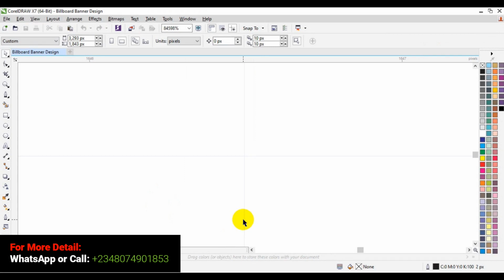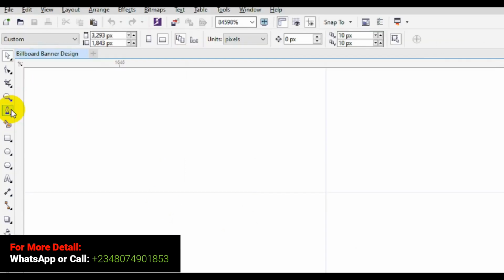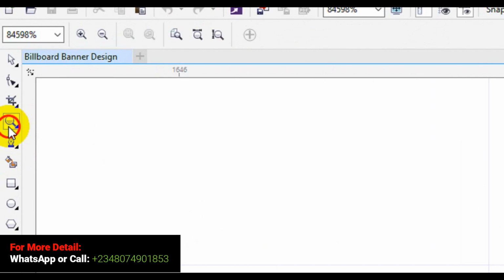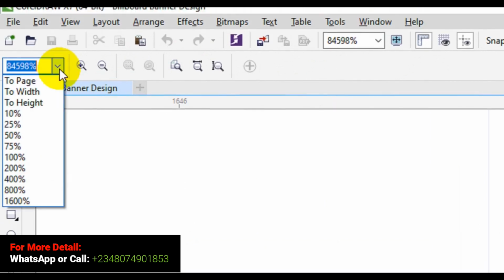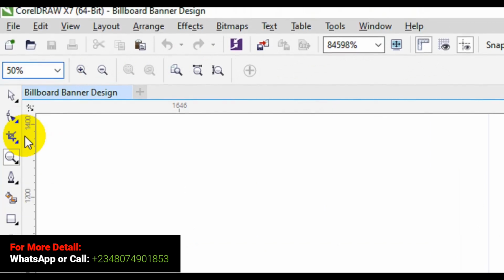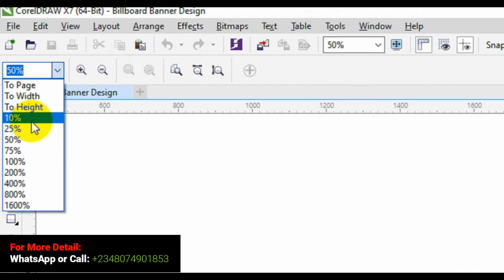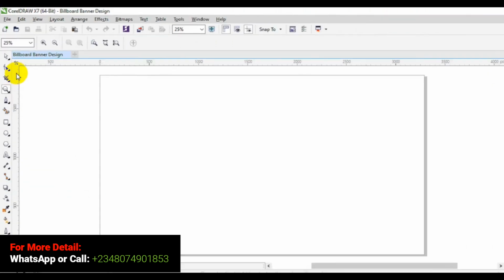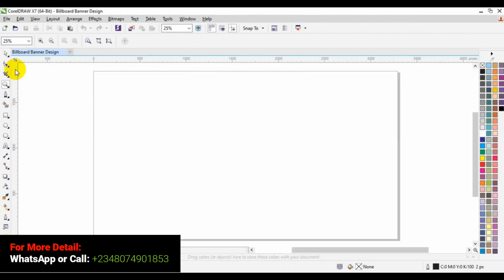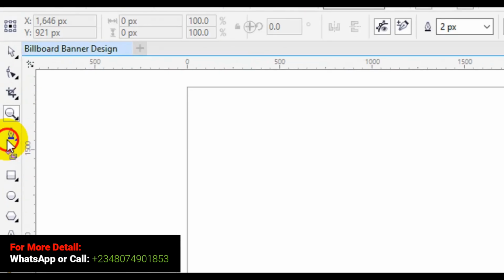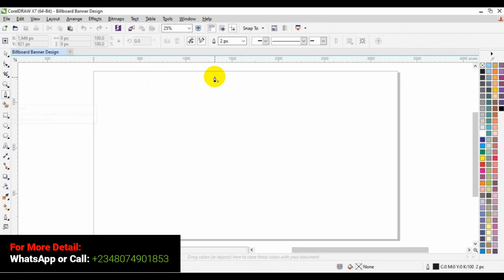The next thing I'm going to do is go to my toolbar and select my zoom tool. I'll come to the Home tab here and make it 50%. And let's see, okay, let me try 25%. Okay, so this is the layout of my billboard banner. The next thing I'm going to do is start the concept. So I go to my toolbar again, select my pen tool, then I can start my concept from the top here.